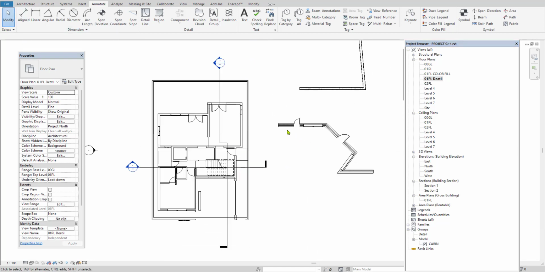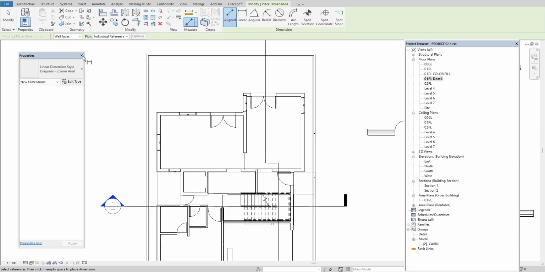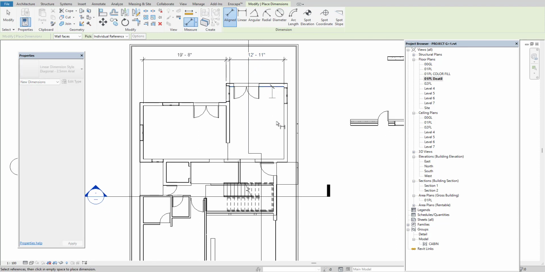Either the wall is inclined or straight, use the aligned option. Before that, here we have the wall faces. If I select the wall faces from this line to this line, you can give the dimension like this, as in CAD. We just show the dimensions of each part like this.